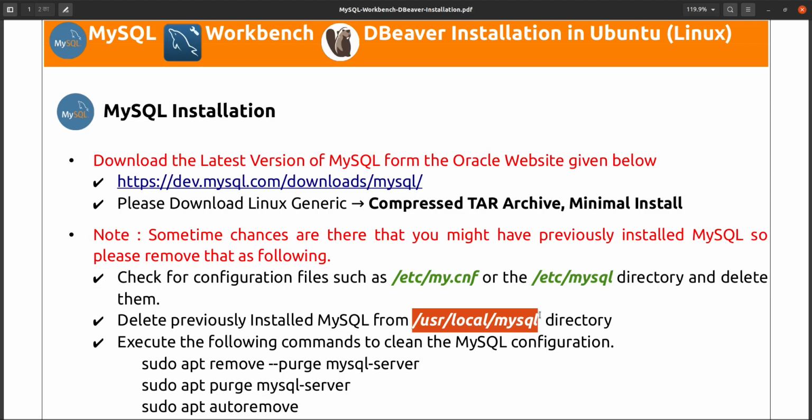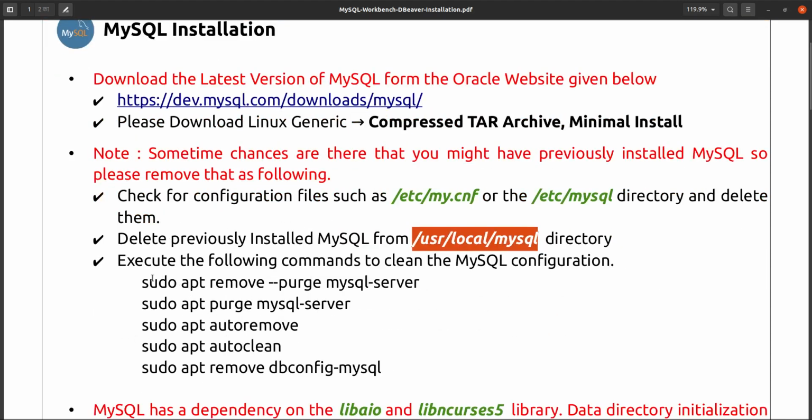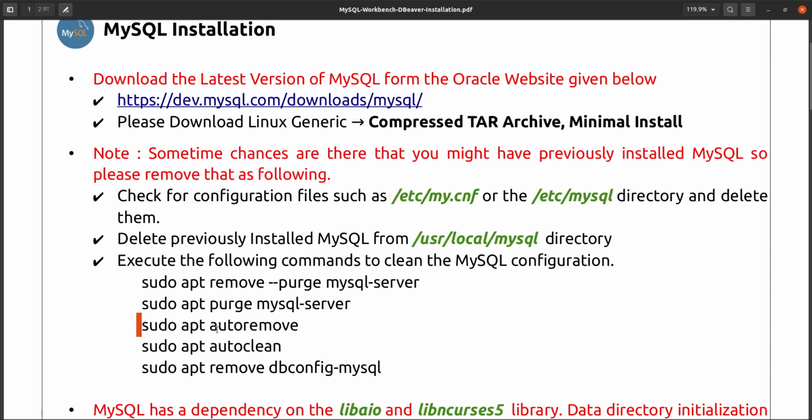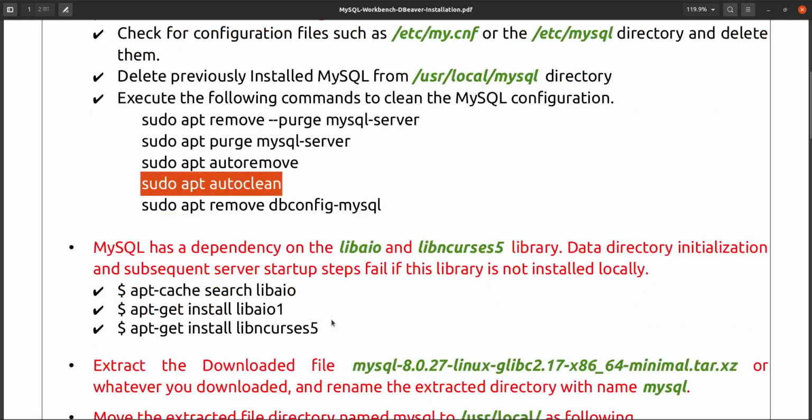Under the usr local MySQL directory, that directory should not be there. If it is there, go and delete the directory also. And after deleting this directory, sometimes you need to remove the configuration. So remove purge mysql-server. All these commands you can execute one by one, and you can clean the previous MySQL configuration.